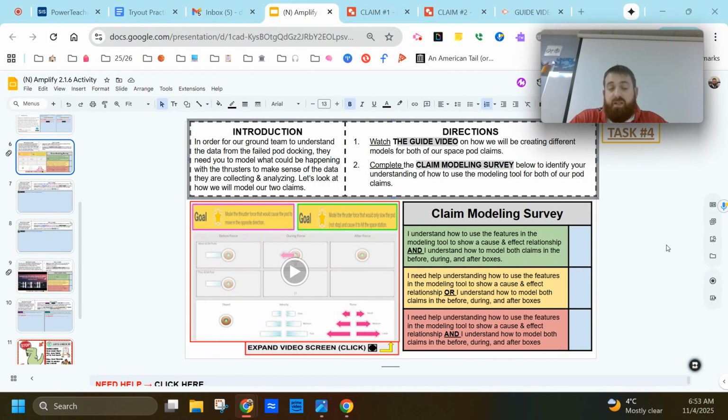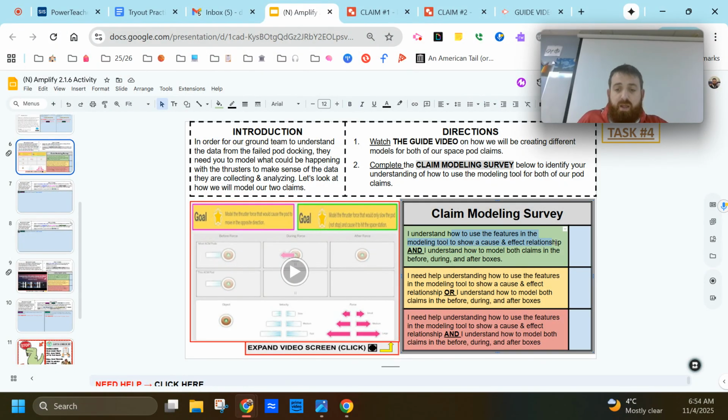Now, we're going to take these claims a step further, and we're going to look to model how those claims have caused the same type of velocity changes for our pod. So in this guide video, we're going to be taking the modeling tool that we used in previous activities and look to show what those claims are saying. To do that, I'm going to be showing you how to use the features in the modeling tool to show a cause and effect relationship. Cause being the different forces we saw with the thrusters, and the effect being how it caused the pod to move away with a different velocity.